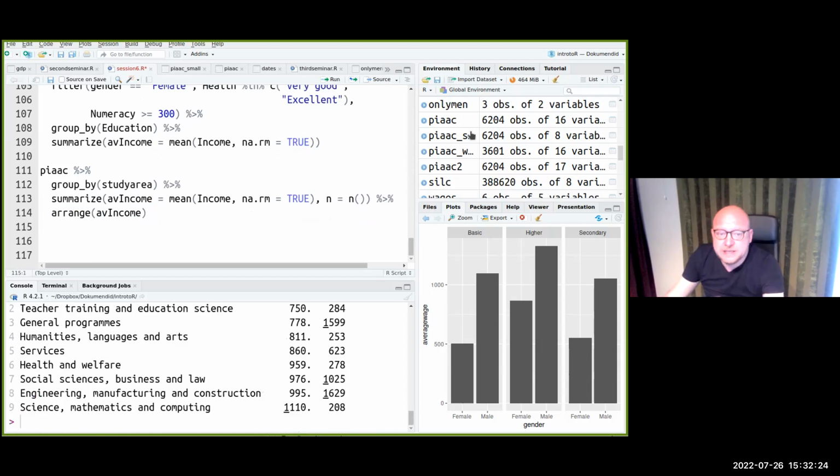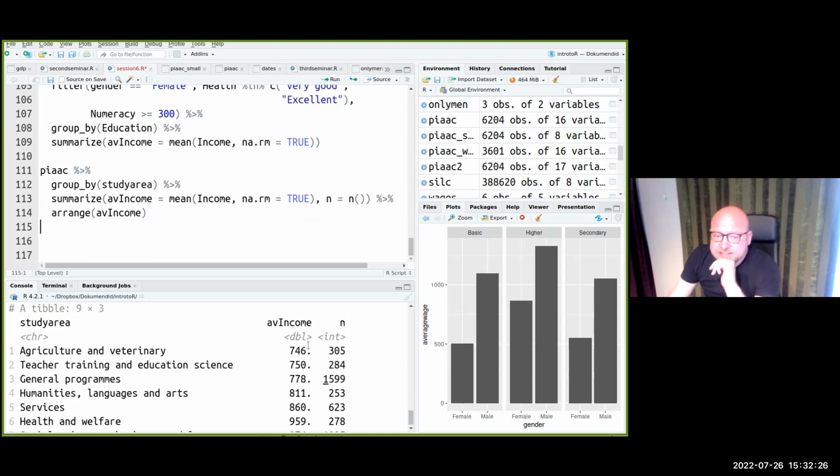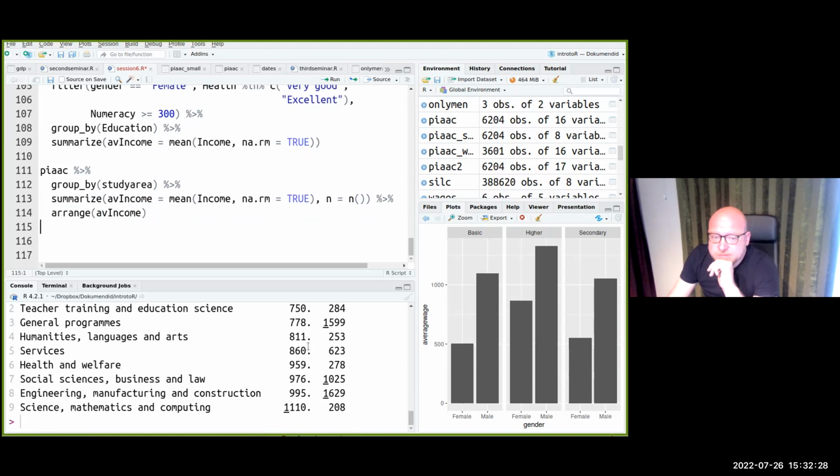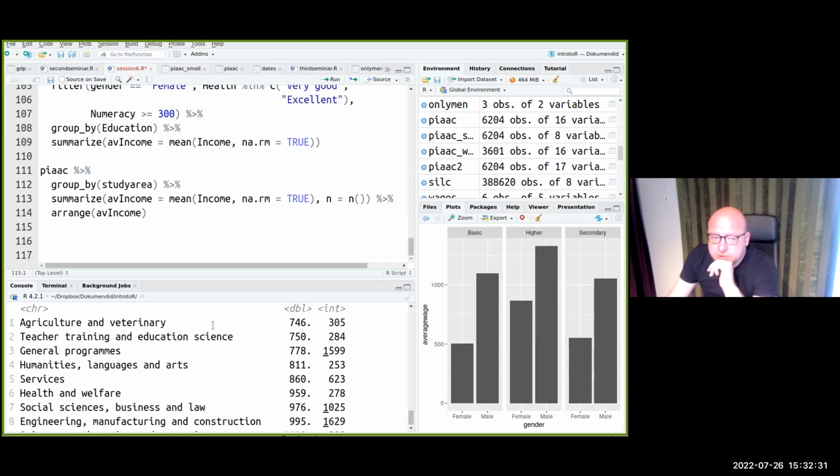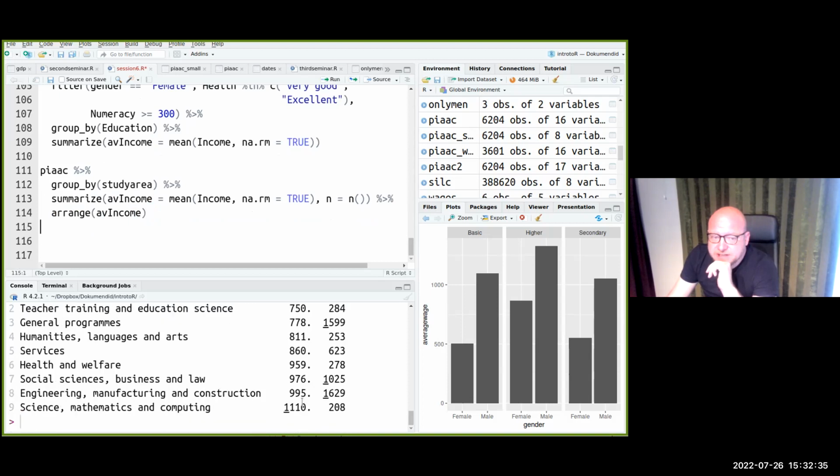And now it shows me the same data set, but arranged from smallest to highest value. So you can see that agriculture and veterinary is the smallest average income. The highest average income is science, mathematics, and computing.